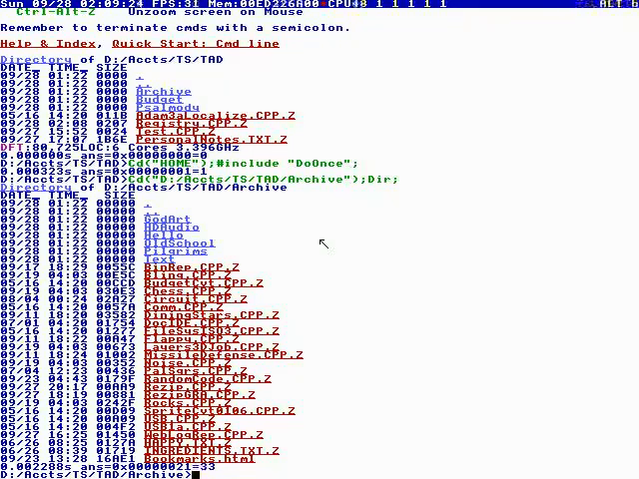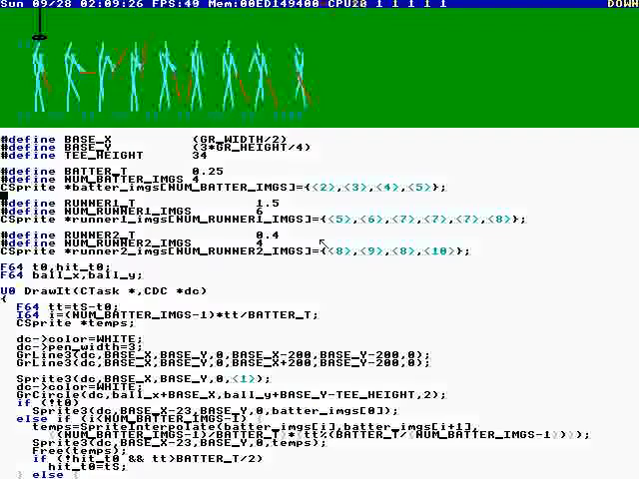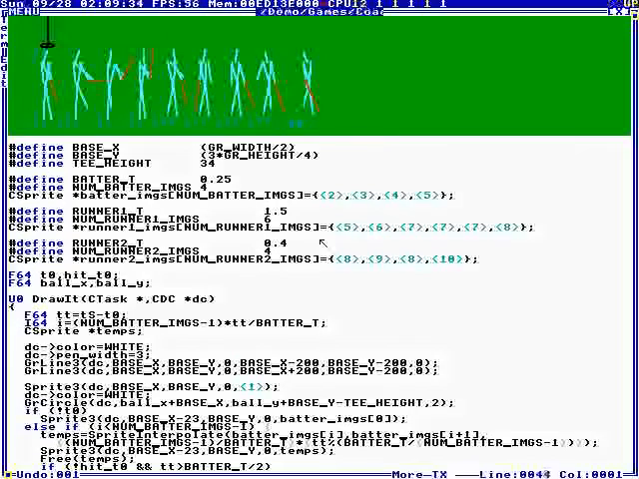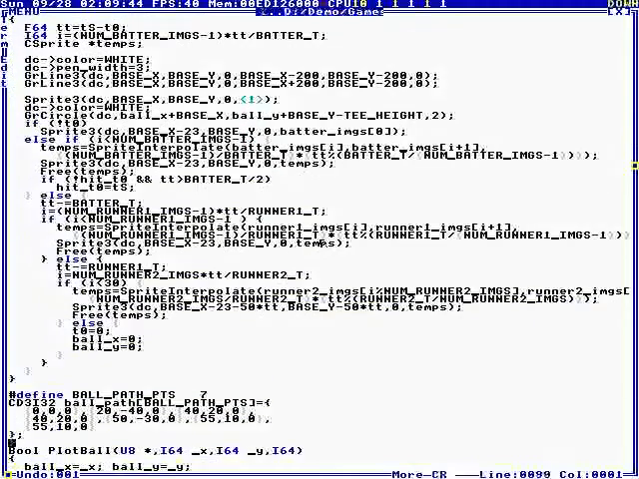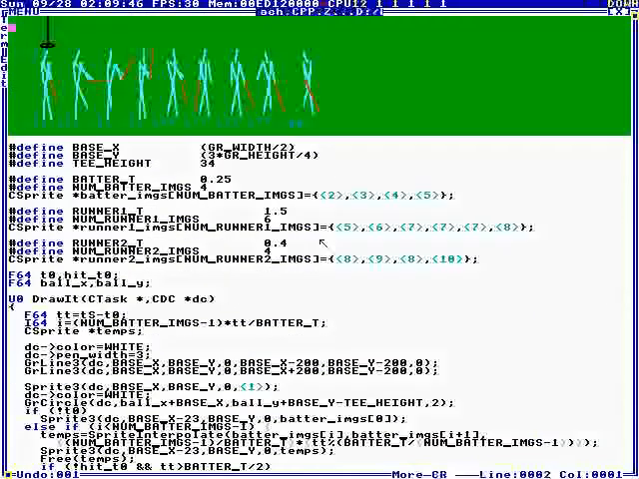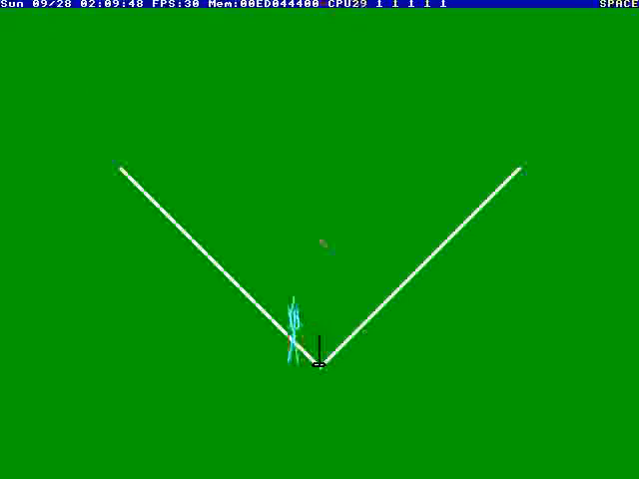Alt-B. We are in the T-ball game. I don't know what I was thinking. This was back when Bush was president and T-ball. Here's what it does. You swing and run the bases. Okay, try that again. Swing, run the bases.